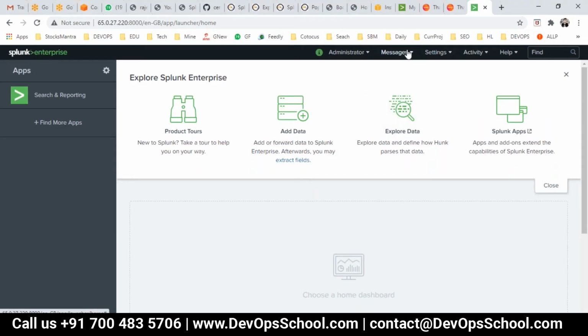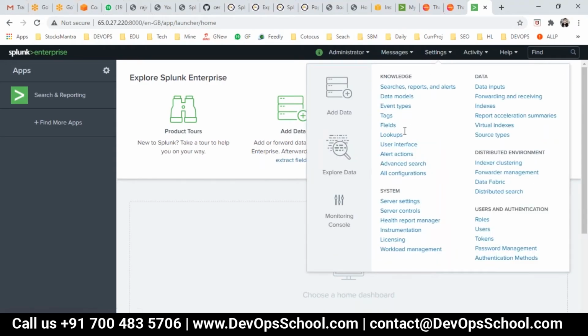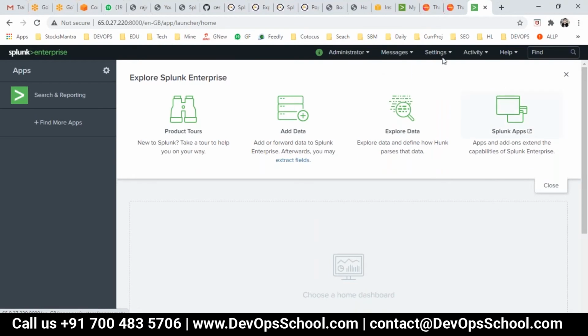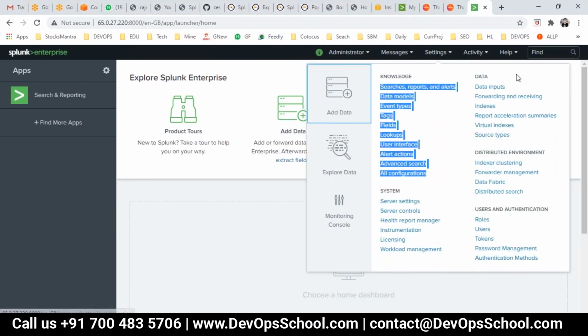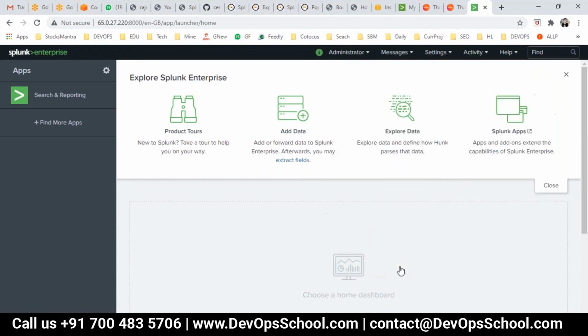You can build the knowledge, archive the knowledge at Splunk only. This is the knowledge. Different sort of data you can configure here. Data, distributed environment, user and authentication. So you can create roles, users, tokens, password management, authentication methods and all. Here you can see some server settings, server control. All these things, slowly, one by one, we will use based upon our need.